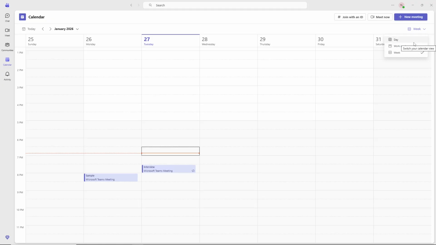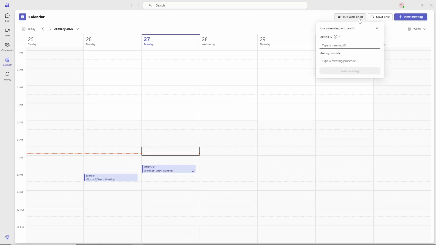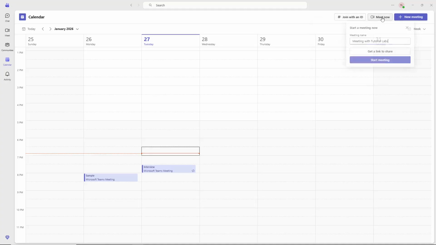Moving further to the top right corner, you'll find several important options. First, there's Join with an ID. If someone has sent you a meeting ID and passcode, you can click this option and join that meeting directly without needing a calendar invite. Next to that, you'll see Meeting Now, which allows you to create an instant meeting and start it right away. This is perfect for those spontaneous team discussions that can't wait.